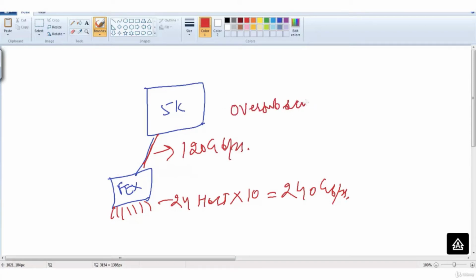Many people have asked me what this oversubscription is. It will be 240 is to 120, which means it will be 2 is to 1. Oversubscription will be 2 is to 1.